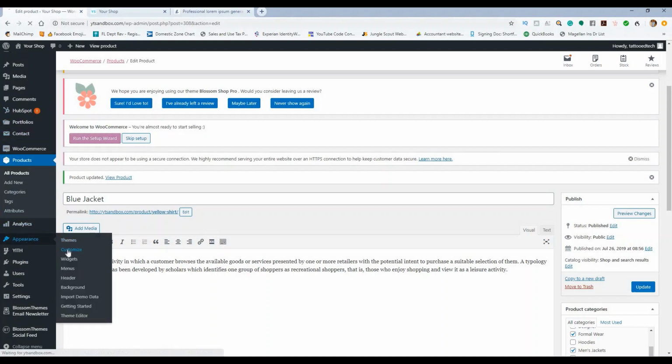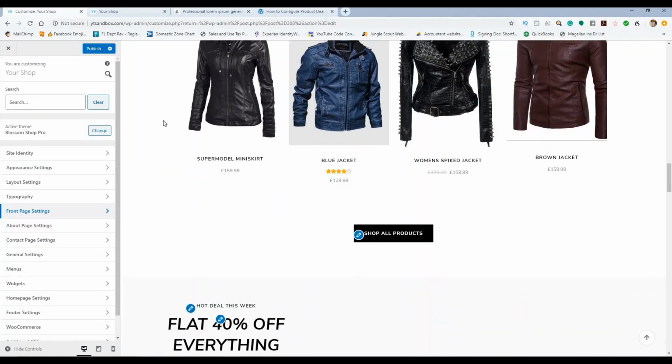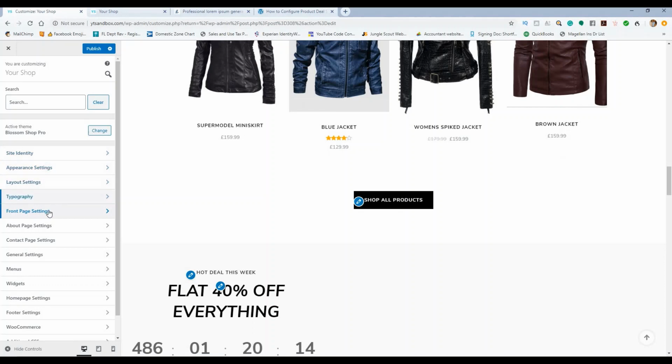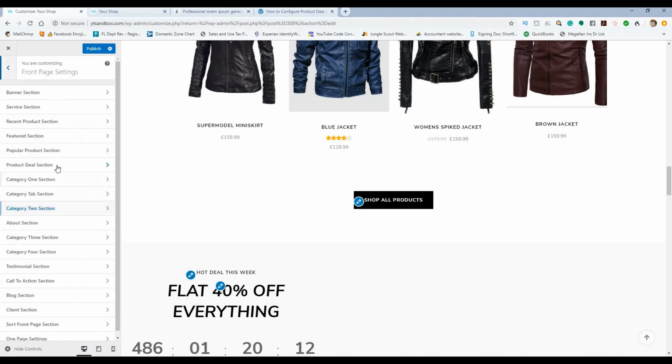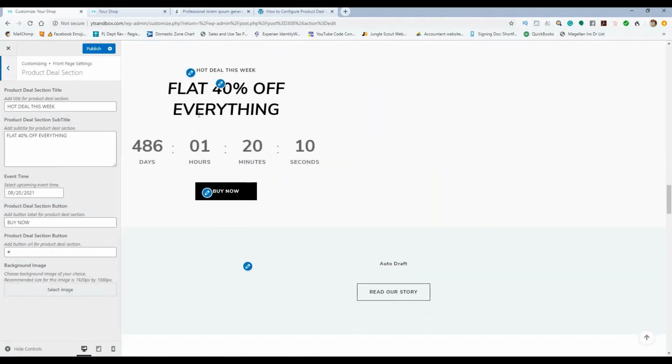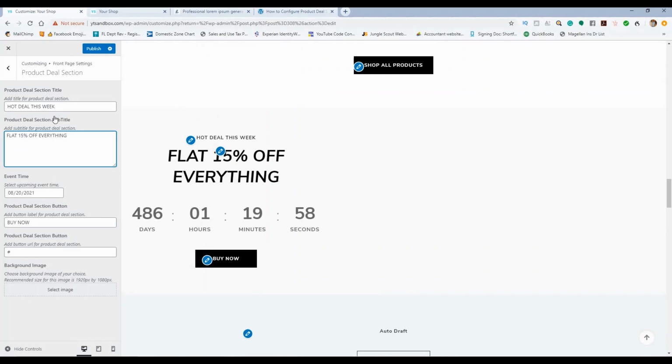There we go, appearance, customize. All right, so everything's good here. We moved on, went to appearance, customize, front page settings, and we're going to do the product deal section. This is it right here. Okay, flat 40%, that seems like a lot. Let's make it 15, or whatever you choose. You call it whatever you want. Just showing you how to do it.